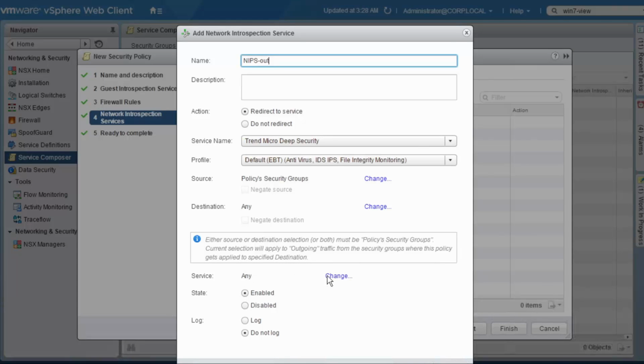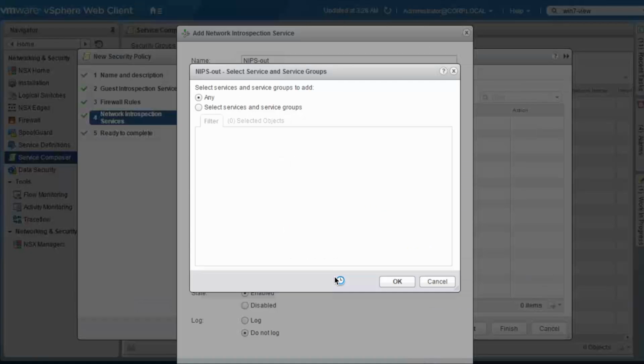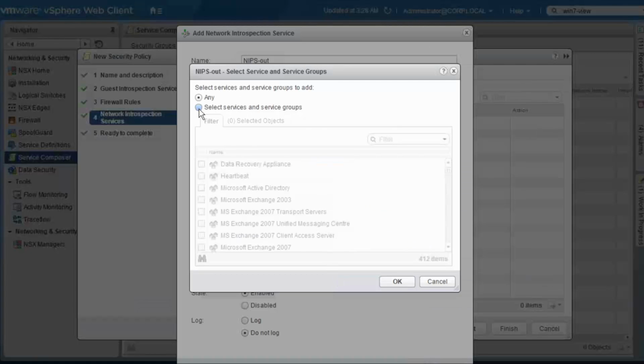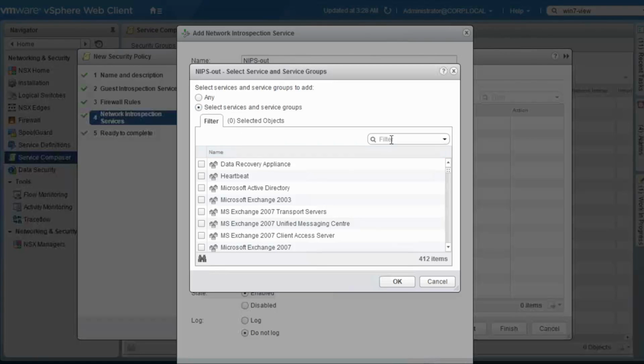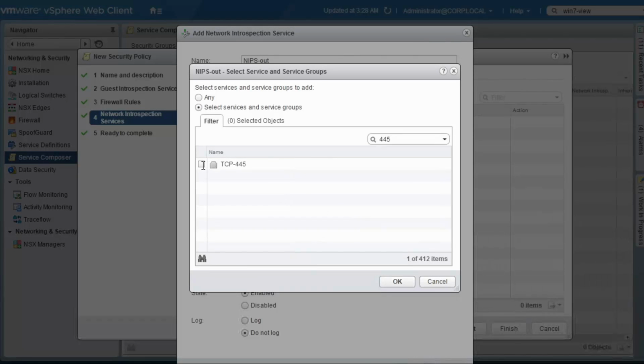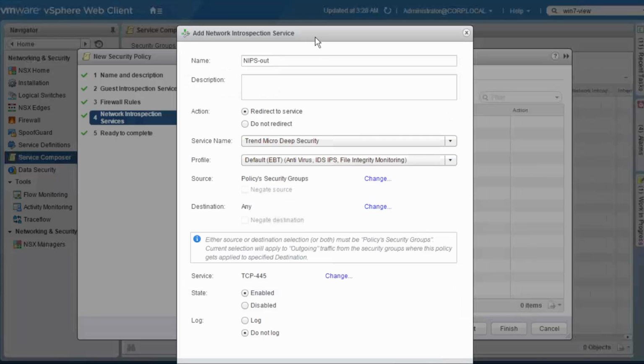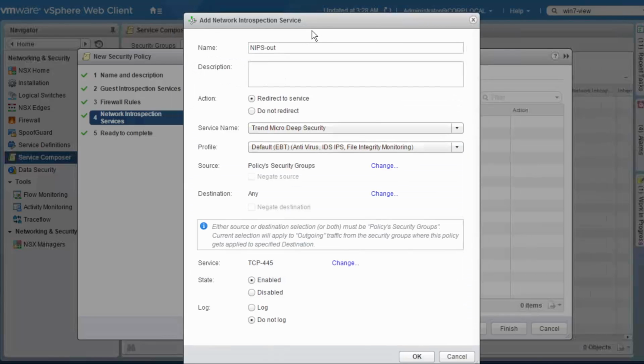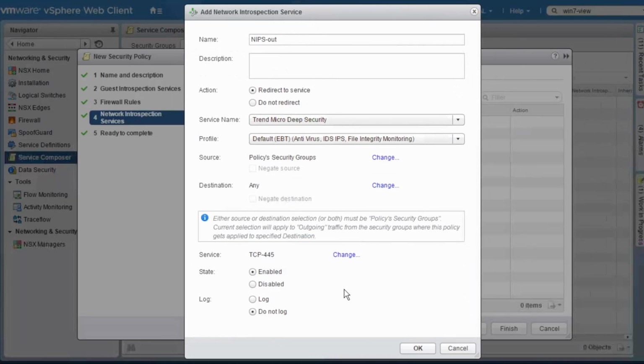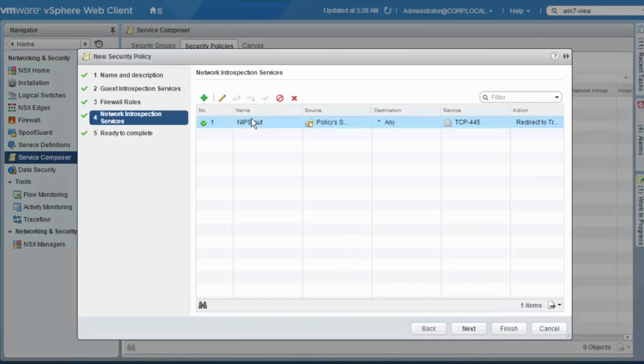In service, again, we have a choice. We can redirect all ports to this partner, but since we are interested in port TCP 445, we are going to filter and redirect to the partner IPS only traffic on port TCP 445. We click OK. The rule is enabled. We enable logging, and finally click OK again. Now we are going to define the second rule for inbound traffic.